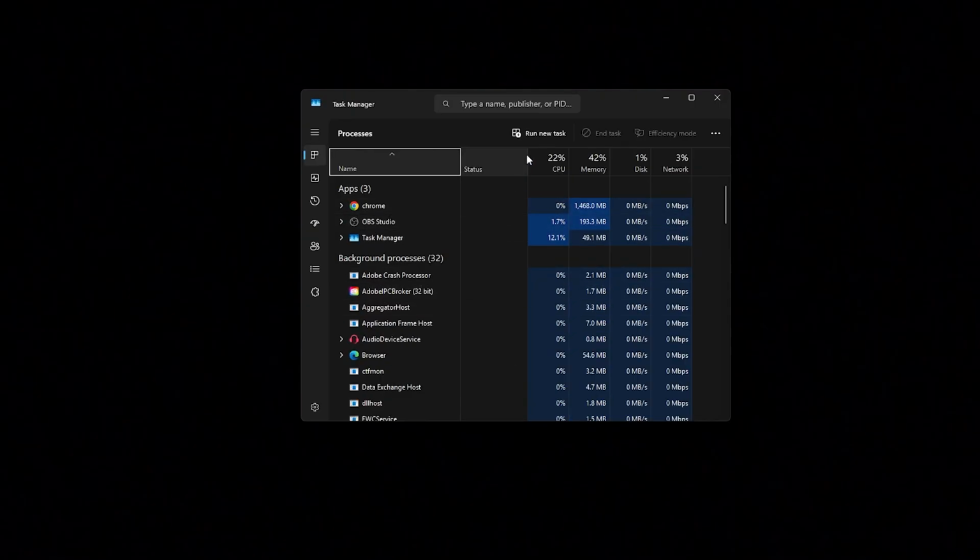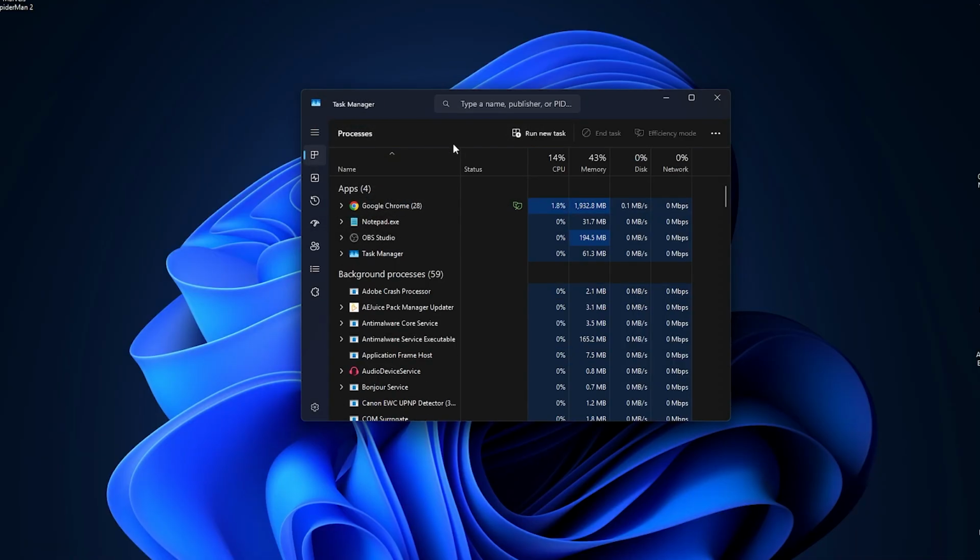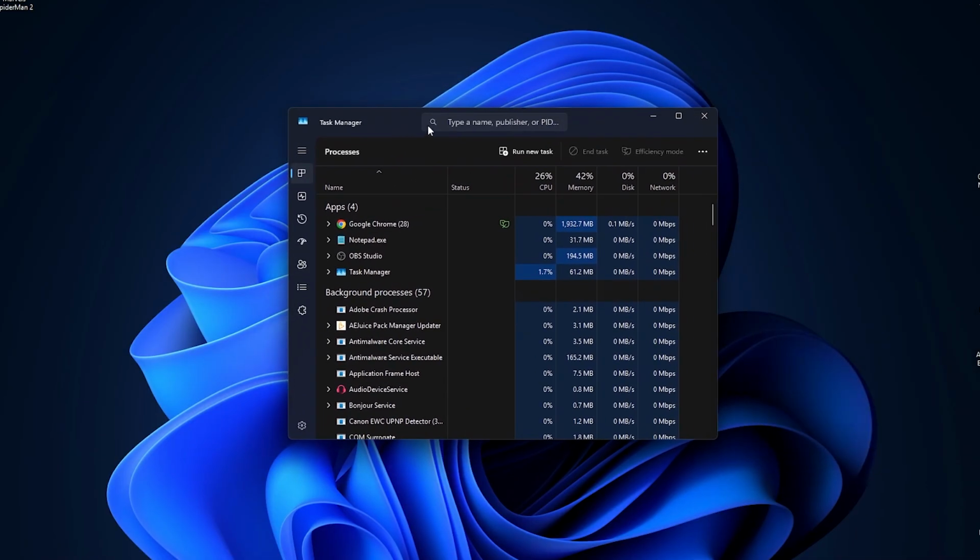If the screen is black and you can only see your mouse, press Ctrl plus Alt plus Del and click Task Manager. Then click on Run New Task. Type explorer.exe and click OK. And congratulations! Your desktop should now be back to normal.